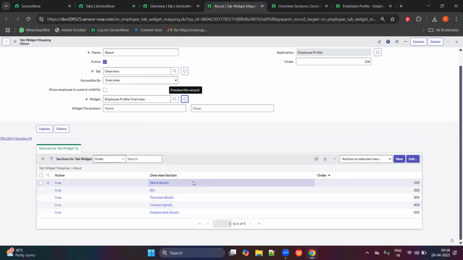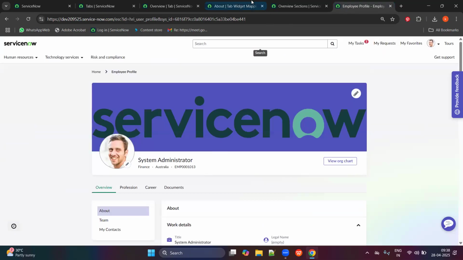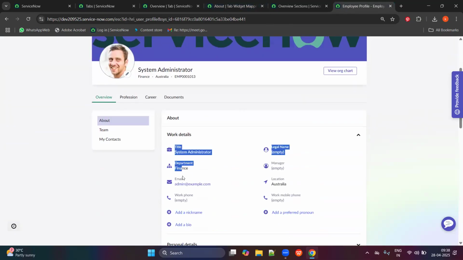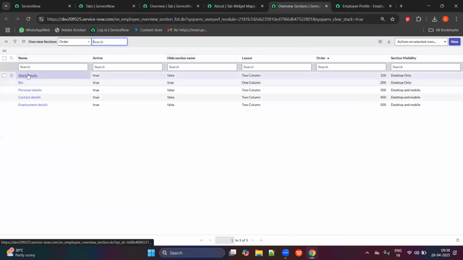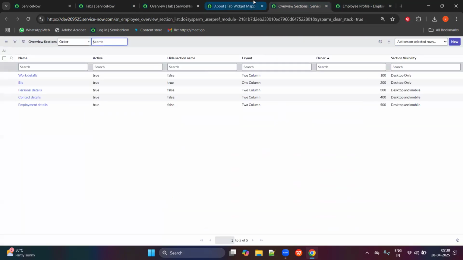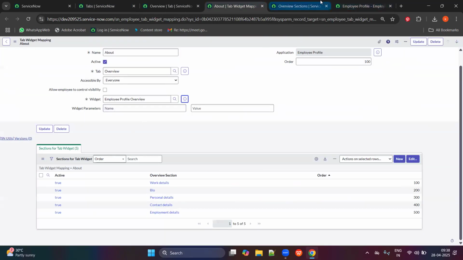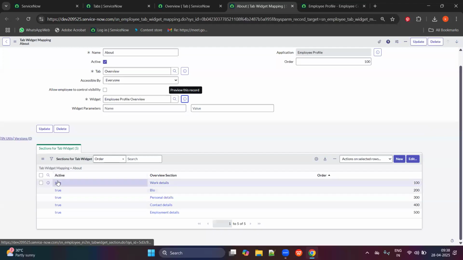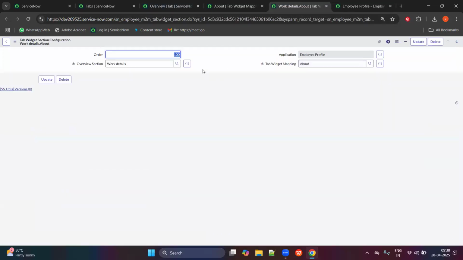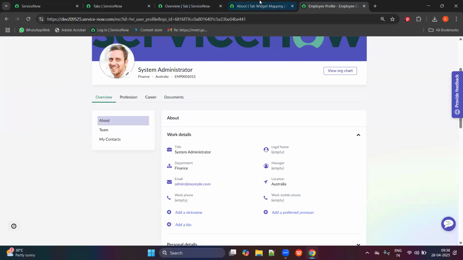Under About, you have all these sections. Now I have told you how to edit these icons and how to change the order, right? Now if you go to the Overview section and click on the first one, under Work details, if you want some change in order, click and open this in a new tab.